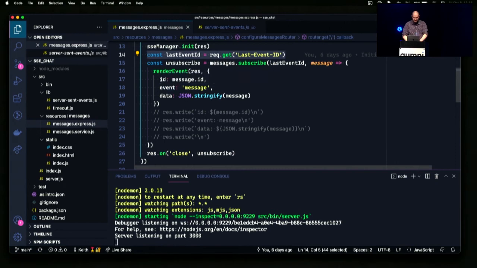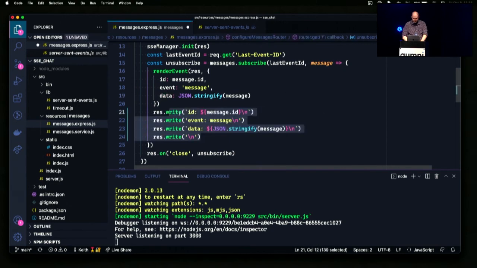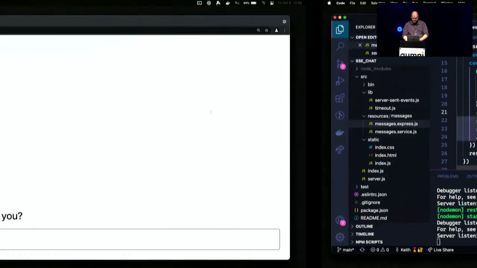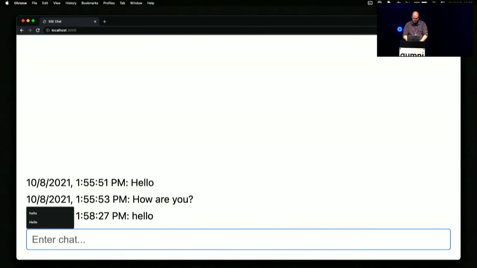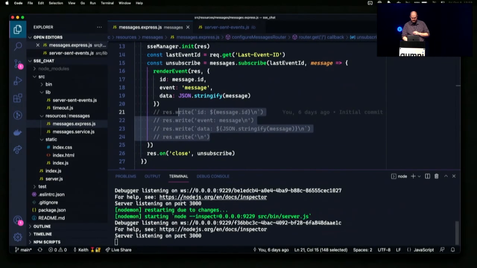And this render event is taking these keys and essentially doing this. Those are the same thing if you wanted to just do it manually. No library required. Don't need anything fancy. Oh, and the server restarted, and everything looks to be okay. Yep, everything still works.